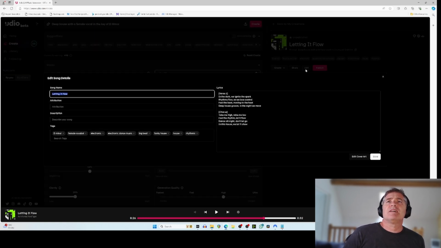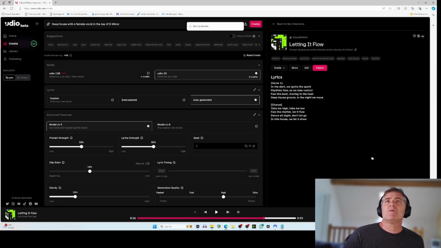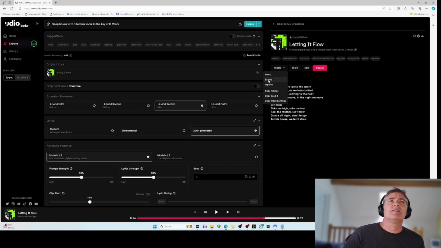Let's try clicking edit. We can change the name. It's got tags. Actually, it's just basically taken our prompts and adjusted them slightly. We can change the cover and so forth. Now we can also extend these. Let's just see what happens if we go into extend, and we can add in additional sections in front or behind to create this into a longer track.